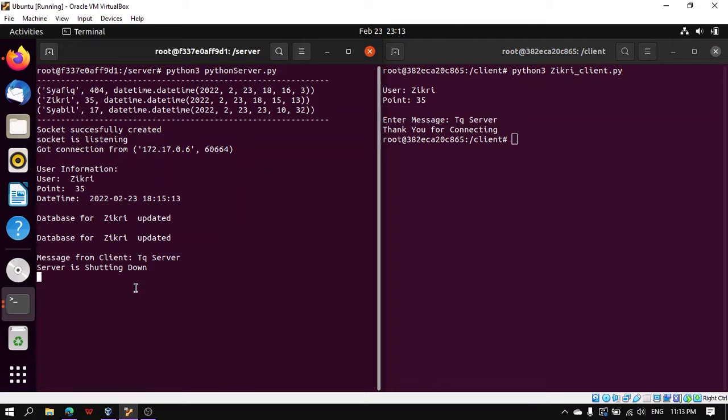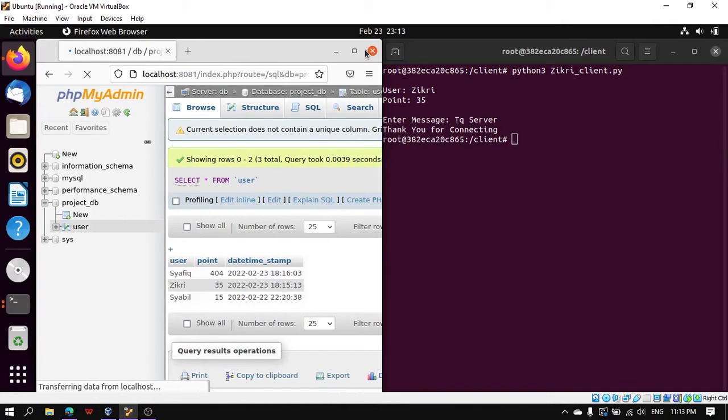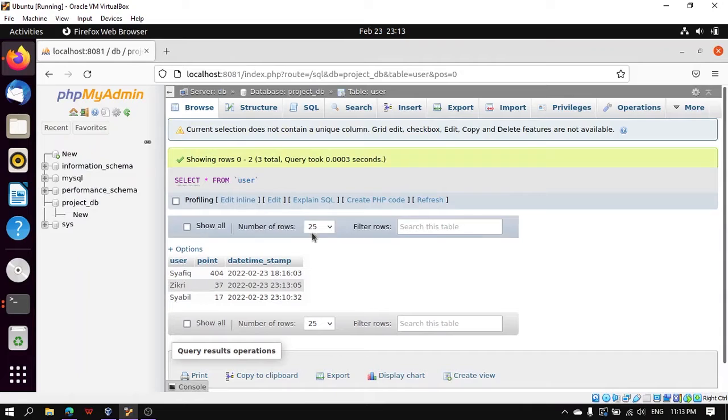Alright, then we can see at the phpMyAdmin. If we refresh, you can see that the points for Zikri and Syabil are already changed to 37 and 17. Alright, that's all for me.